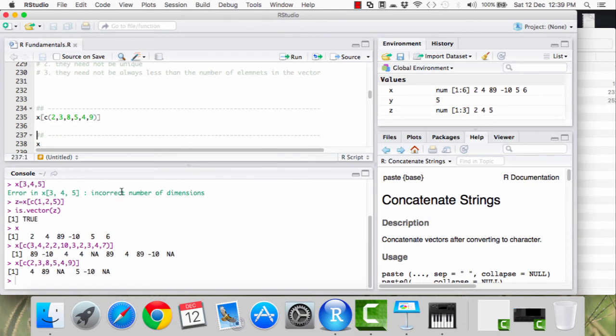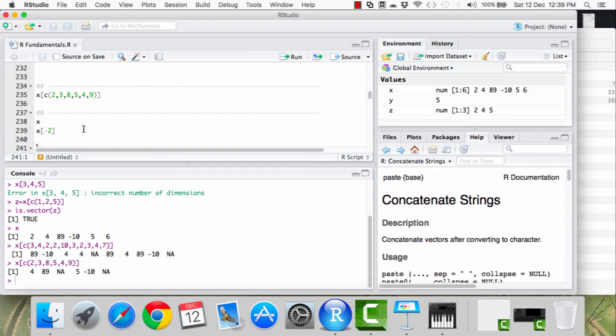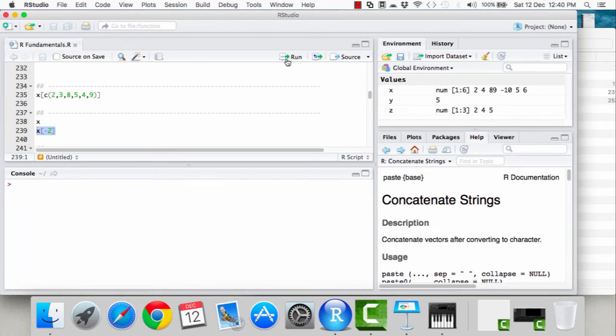Just another example. See here? Now, when we put a negative sign in front of an individual index, we got all the values except that one. So x[-2] will give me all the values except 4. That is the second element, right? So except 4, you have everything here. This was your x.